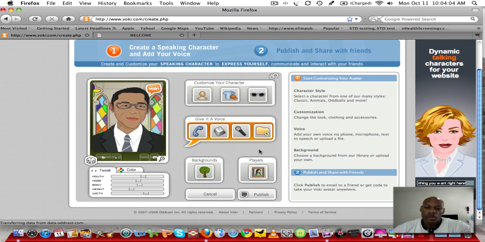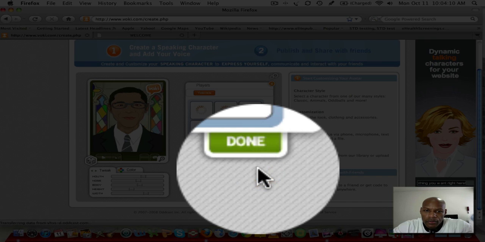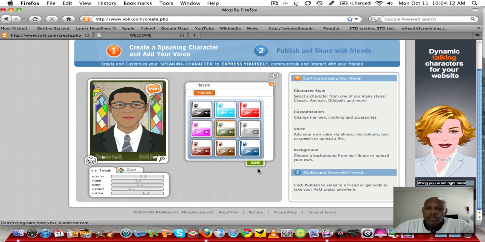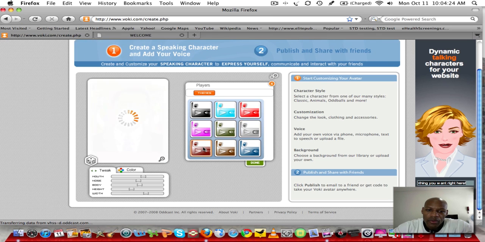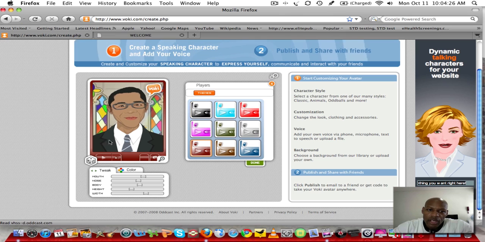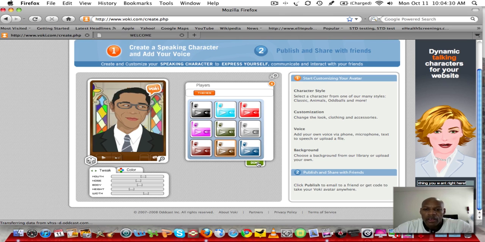Now the next thing you want to do is you can select players. Players is basically how you want the player to look once it's embedded into your website or your blog or whatever. So I'll click the gray one here, and then it appears on the bottom. If I click red, the entire screen turns red. So you can see how that is. And click done.